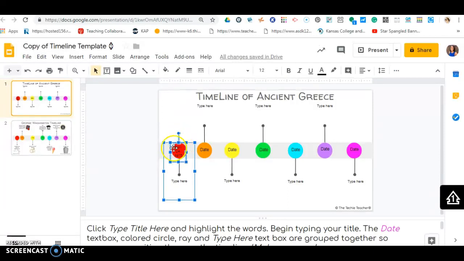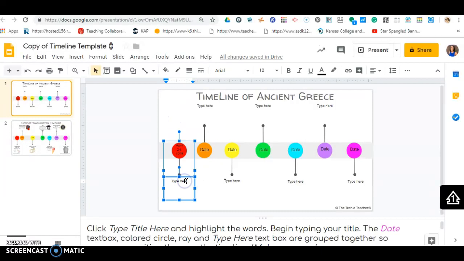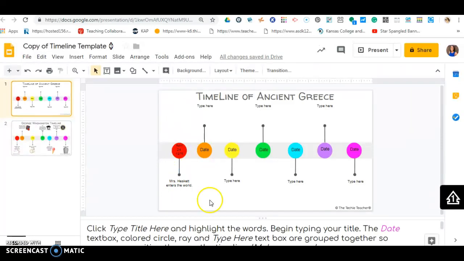You can move the whole box. You can move just the text. And then you can move what you need to. At the bottom where it says type here, that's where you give the event. So it would be Mrs. Heskett enters the world. That's where you give the definition of what happened at that date.